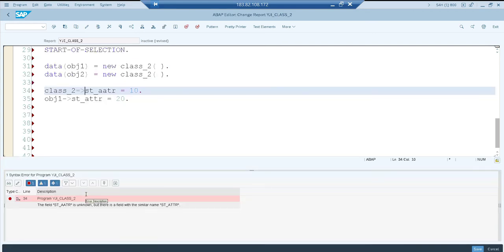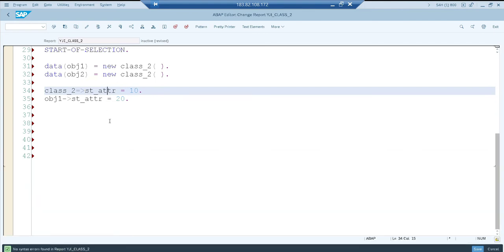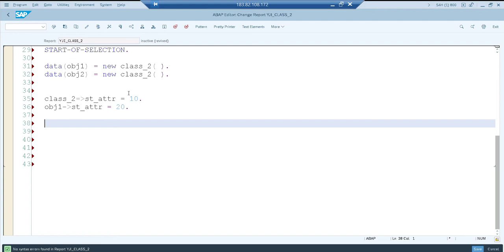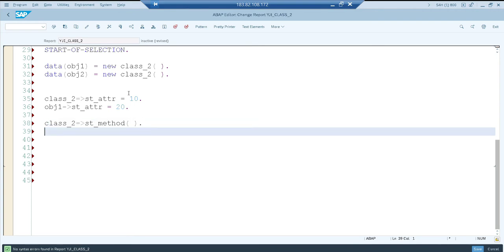Okay, so Control F2. There is a spelling mistake: attribute. Okay, so no syntax error. The idea is that a static attribute can be accessed using a class name or an object. Okay, so that is the idea first. Next, methods. I'm going to call the static method using the class name. Yes, it's good. And I'm going to use an object to call a static method. Let's see, F2, yes, good.